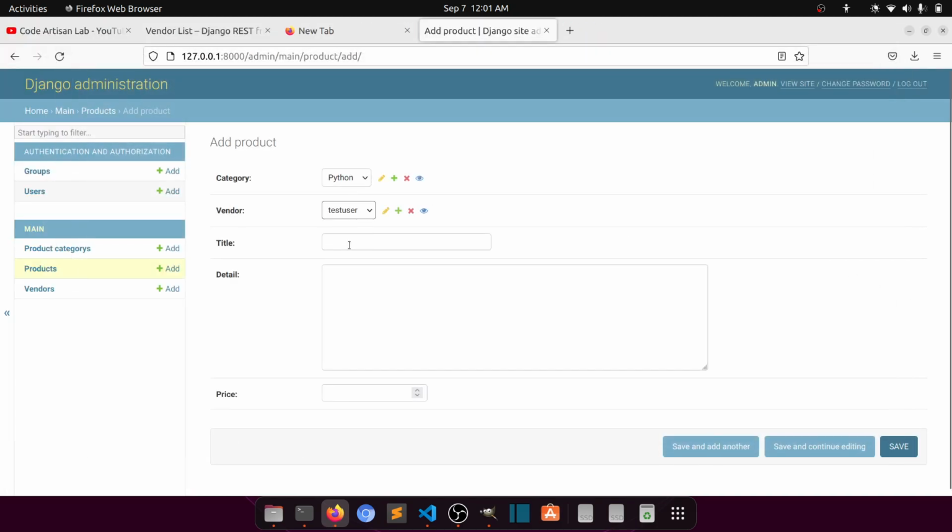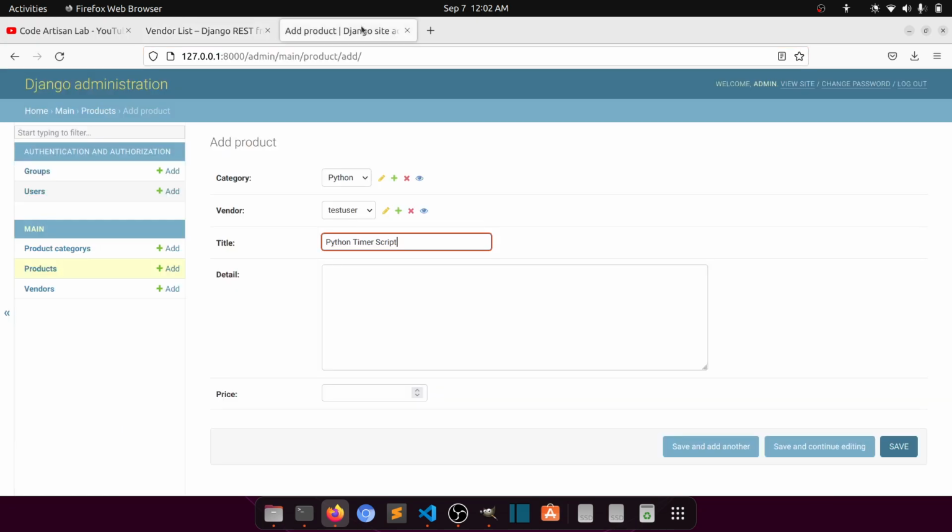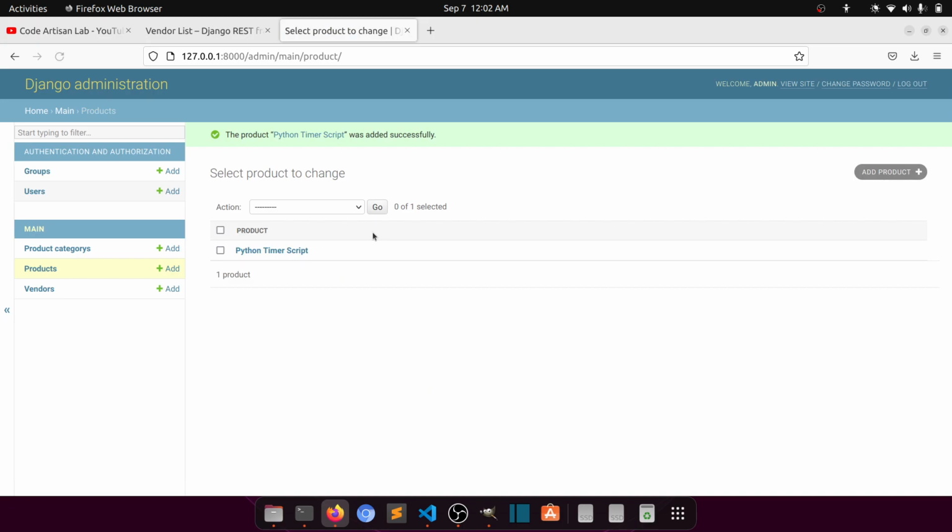Okay, vendor is test user, title is let's say Python website, let's say Python timer script. I just want to let you know that we are going to create an e-commerce, but this is an e-commerce like a theme. First, sellers can sell their scripts and their designs, only related to websites. Okay, so Python timer script, price is let's say 200, and save this. So here we are. Okay, so it is returning the name.